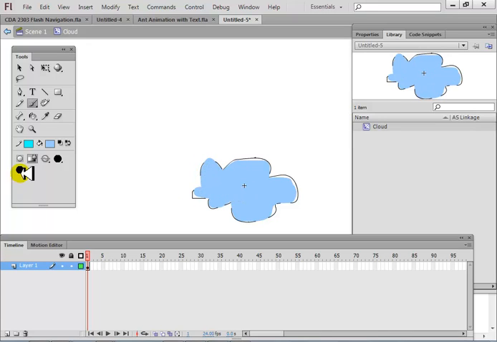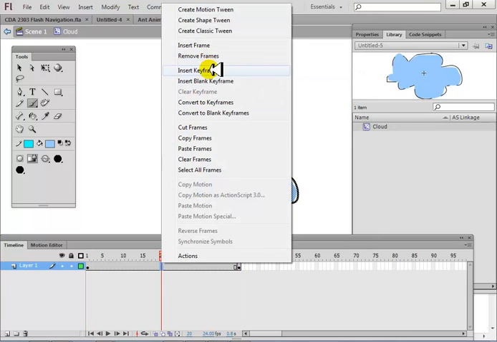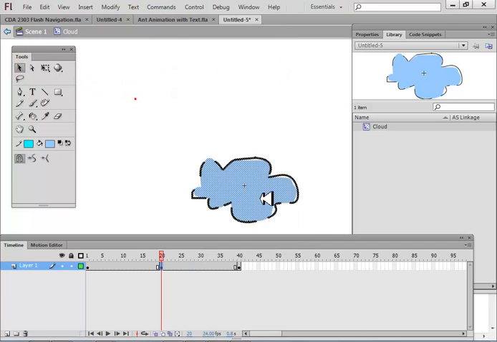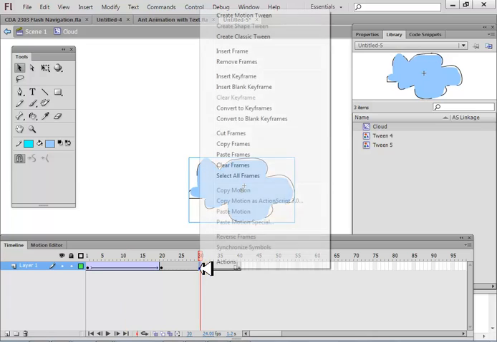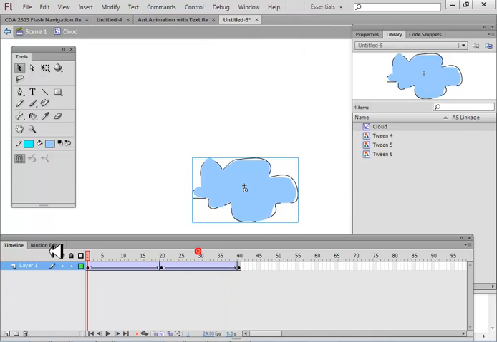So I created this cloud, and then I'll insert a few keyframes, up to 40, and then another keyframe in between which is 20, and I'll move it slightly. I'll select the whole cloud and move it slightly right or left, and you'll see this is its first position, this is its moved position, and this is its coming back position. So I'll right click in between both of the keyframes and create classic tween, and when you play it now you would see it looks like it is moving.